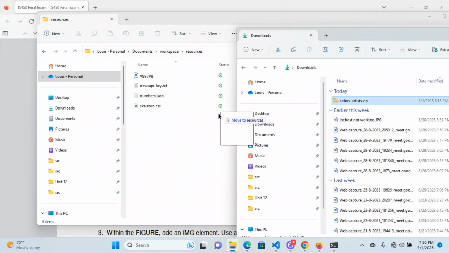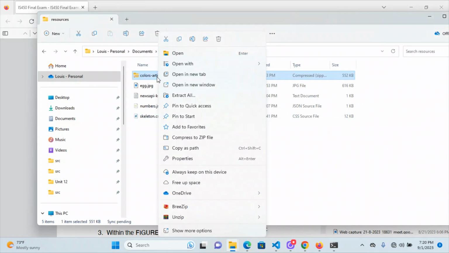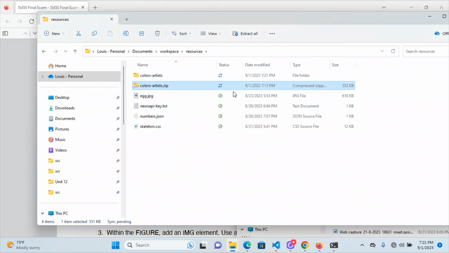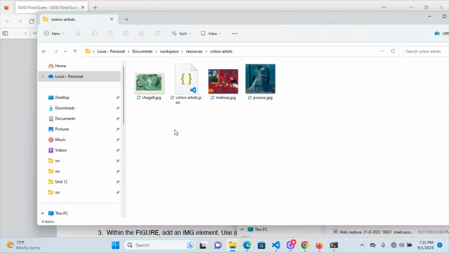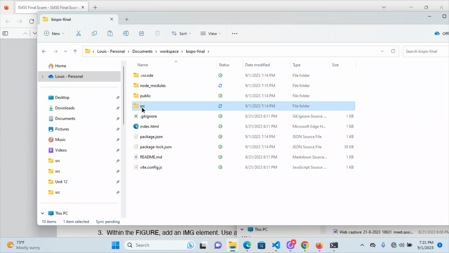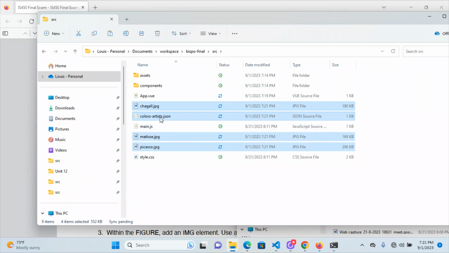So here's the zip folder you guys got. I'm going to open that up. Okay, so these guys, I'm going to copy them and go back into Bispo Final and source. And let's paste. So this is where the JSON file is going to wind up. These 3, oh no, wait, let's see.